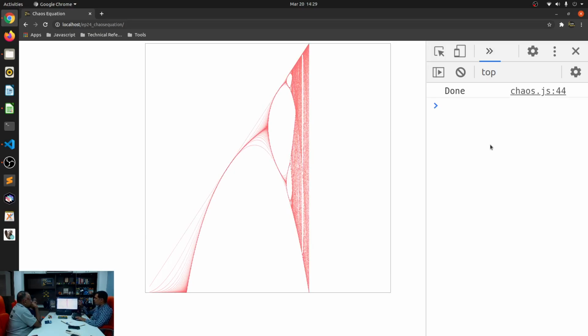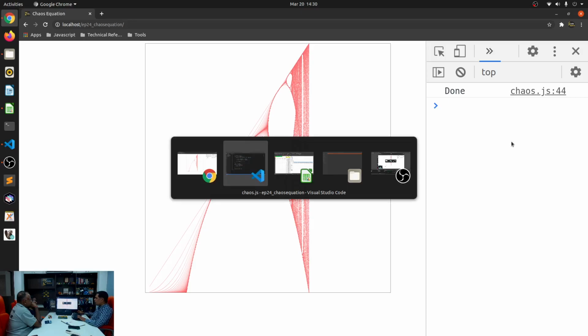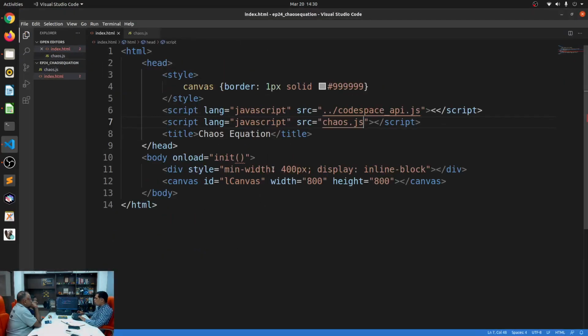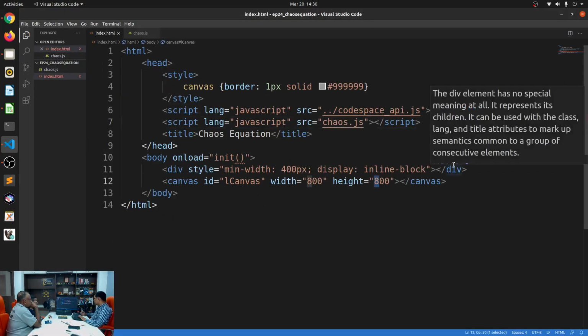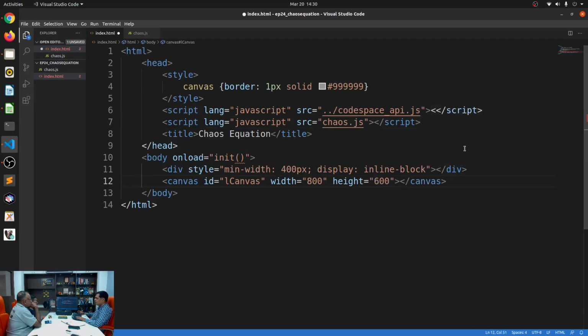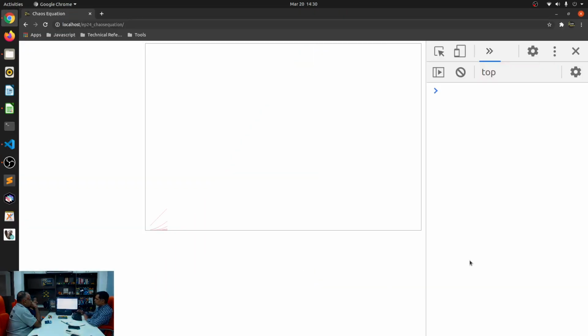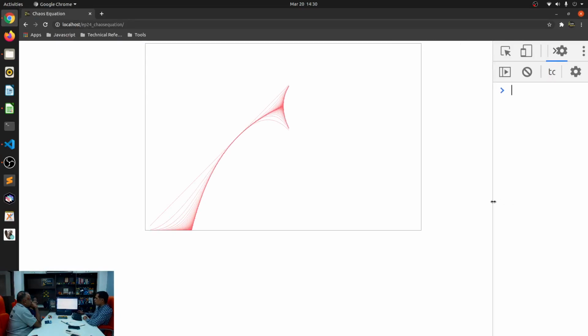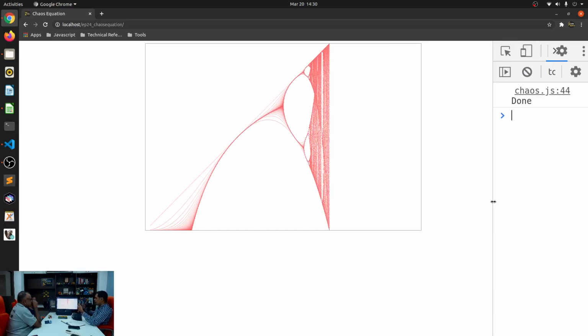Alright, I think the canvas is a little bit tall, so I'm going to make it a little shorter, and I'll say that the height is only 600, for example. So I'll just leave it like that, and maybe I can increment the width, let's say 900, and see how this goes. Alright, do you agree this looks a little bit better? Right? Yeah, totally looks like that same image. Looks like that exact same chaos equation.